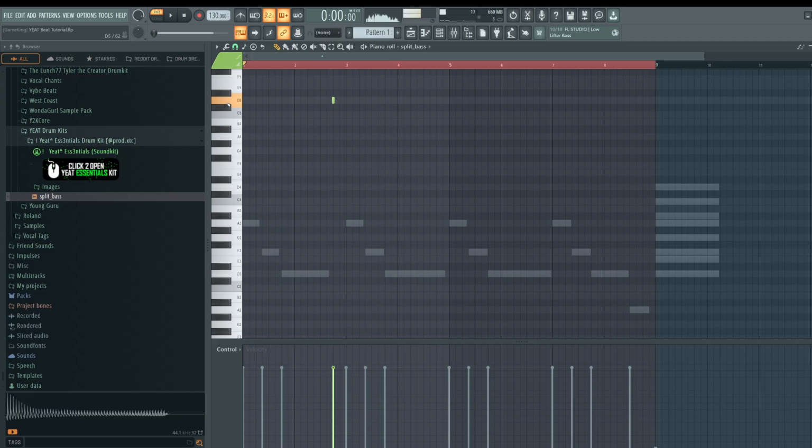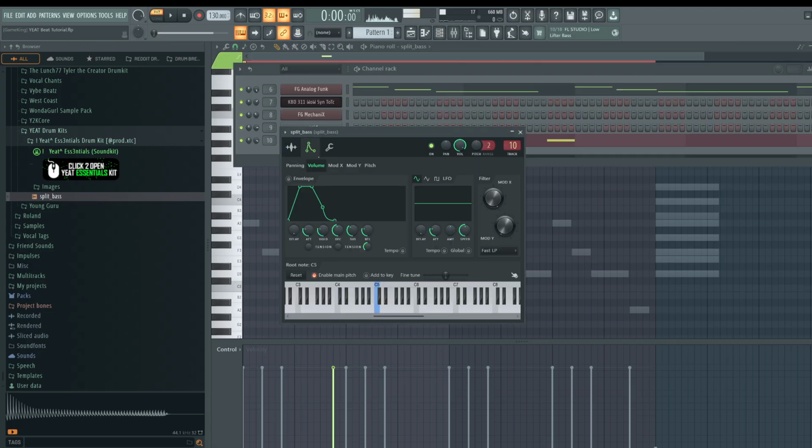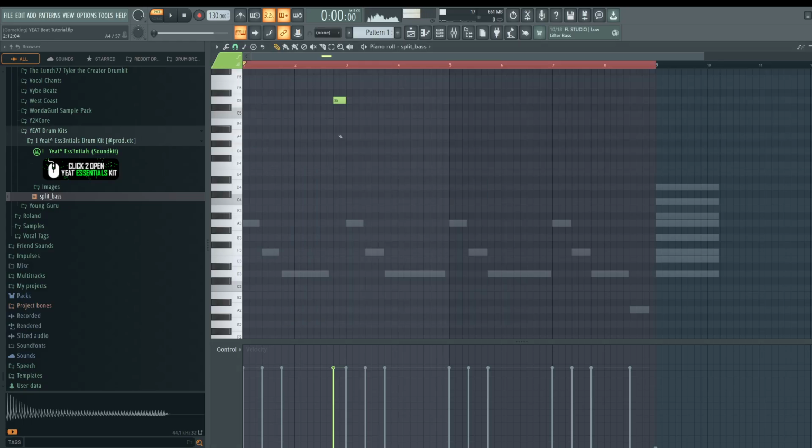We need to shift up twice. One thing we need to do with the sample is go to the envelope here, the volume envelope, turn it on, turn hold up, turn everything else down. What this does is, now when I let go of the key, it truncates the note so it won't go over into the next bar.